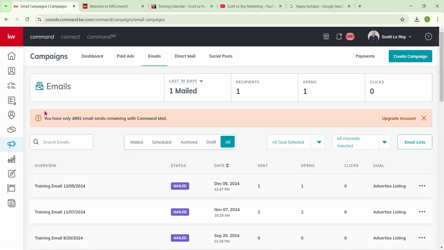So if we click on that, we're brought into our emails dashboard for campaigns. We can see how many we've sent in the last 30 days, how many recipients, opens, and clicks. Every KW gets 5,000 emails per month that are included. Anything over 5,000, you'd want to upgrade your account, but you can see how many you have left, and you can upgrade the account here if you need to.